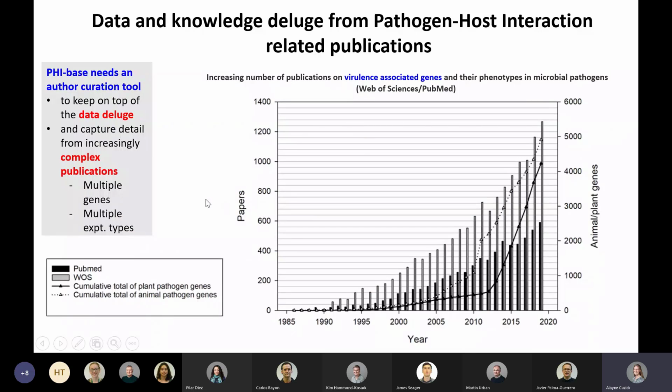So for PHI-base, we're now dealing with a similar data deluge. Over the years, the number of publications with pathogen-host interaction related data has really increased. And we feel that we also need to have our own curation tool, and that's to keep on top of this data deluge, but also to capture the greater detail in these papers, because some of them are really becoming quite complicated and we've been unable to capture all of the detail, particularly on the host side, in the past.